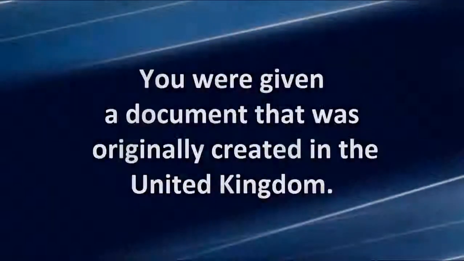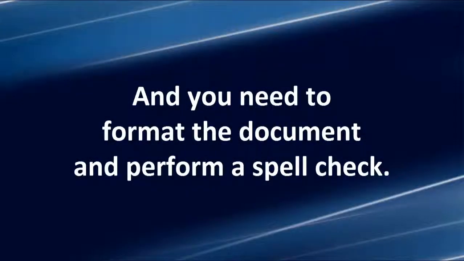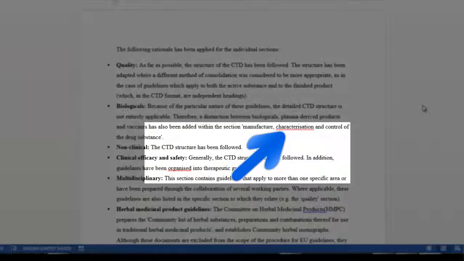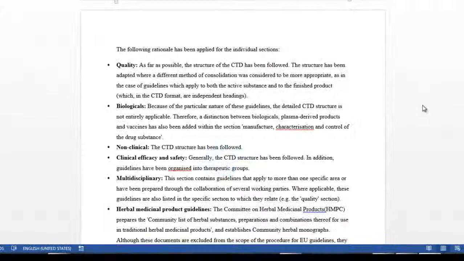Here's the scenario. You were given a document that was originally created in the United Kingdom, and you need to format the document and perform a spell check. But your computer language is currently English for the United States, and you notice that some of the text is being flagged as misspelled. You need to preserve the original language, which is that of the English United Kingdom, so that the spell check will not flag this text. To do this, you need to change the proofing language.